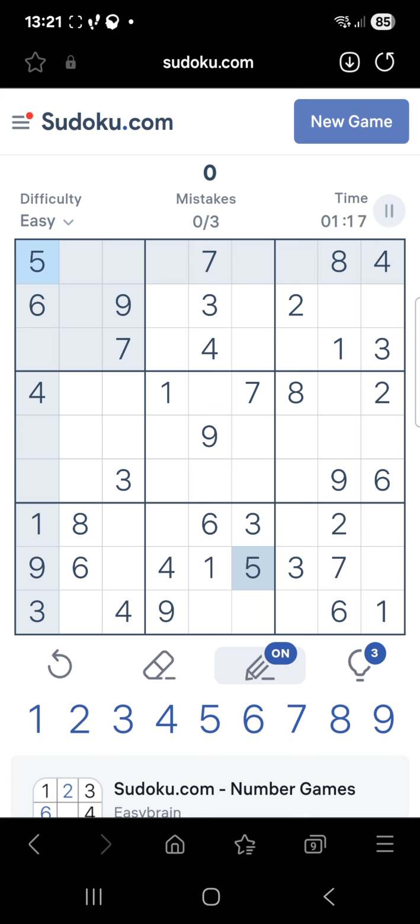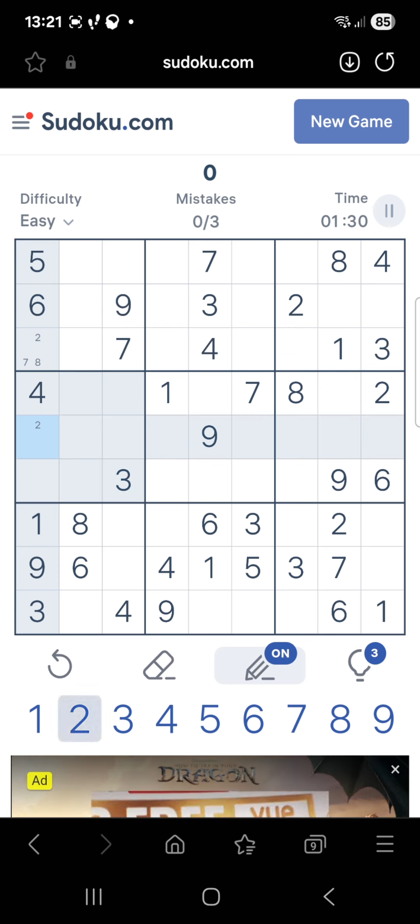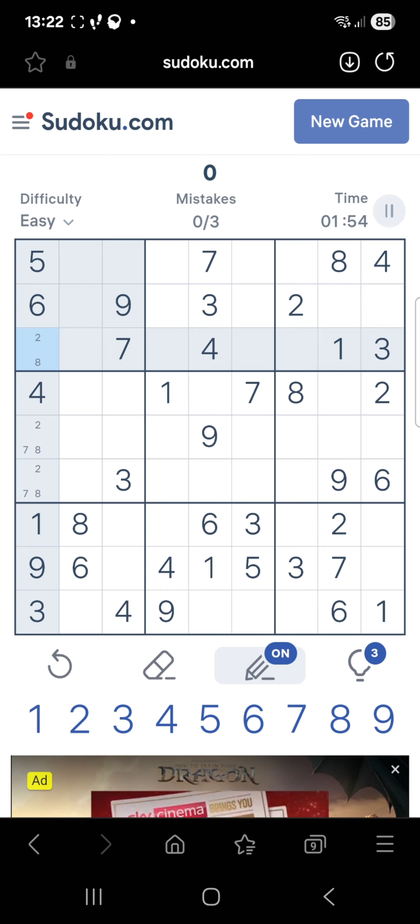So on this one, I've just tapped this little pencil, which lets you basically make notes. So in this square that's highlighted, we know that it's either going to be 2, 7, or 8, and we can do the same here and here. Now, if you look at the first box that I highlighted and go along the row, you'll see that that row contains a 7. So we want to remove 7 from the options there.